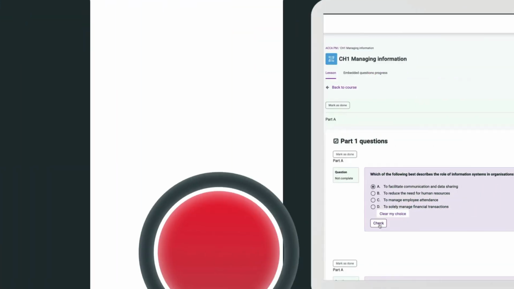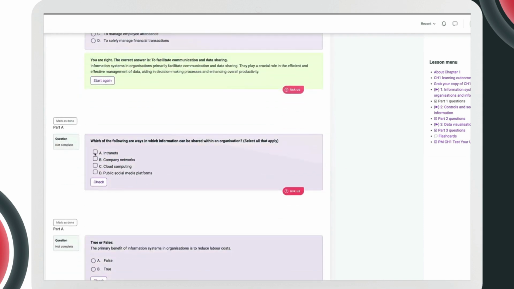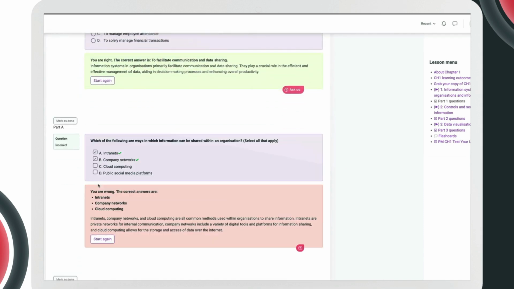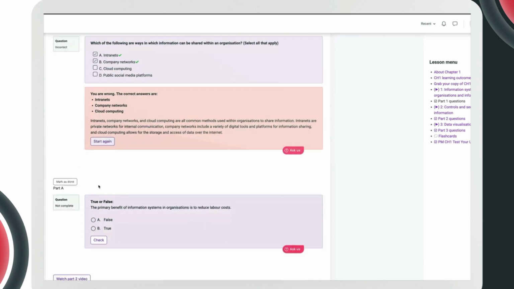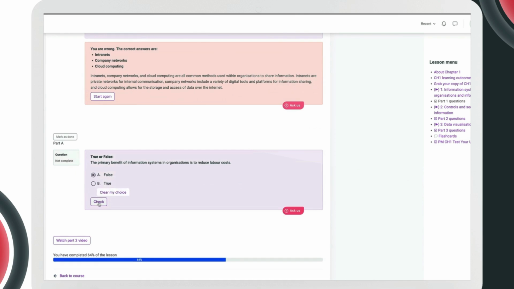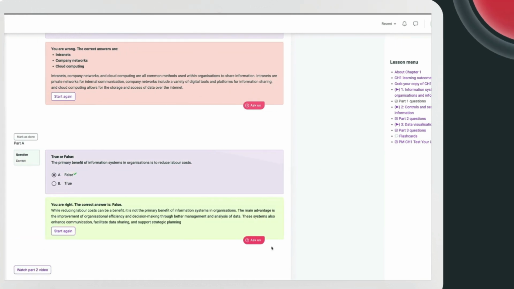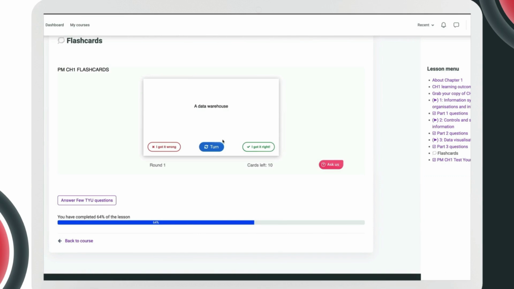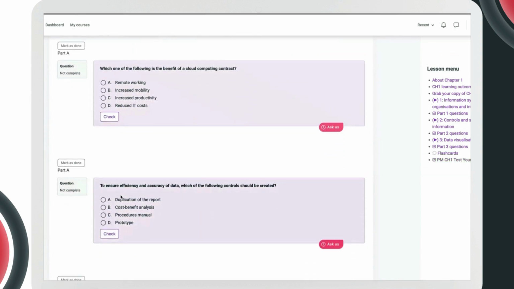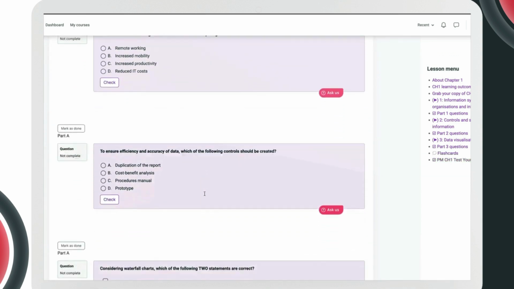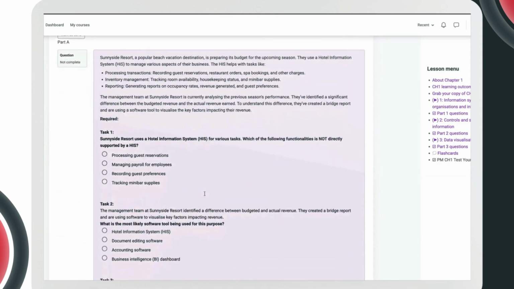After each video, you'll find a few practice questions to reinforce what you've learned, allowing you to start practicing right away. At the end of each lesson, you'll have access to flashcards to help you revise key concepts and additional questions to test your understanding of the entire chapter. This way, you're constantly reviewing and practicing as you progress.